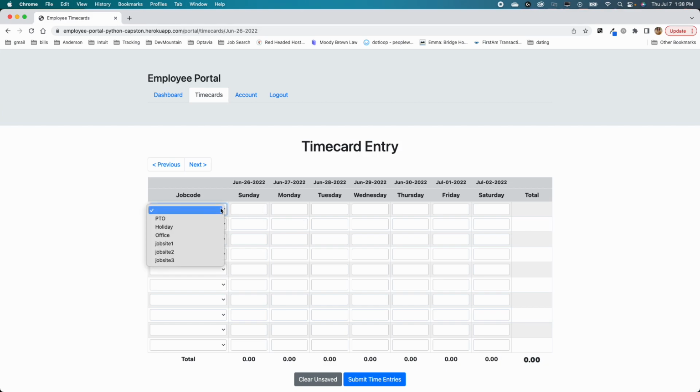To fill in your time entries for the week, select the job code you worked, and on the days you worked that job code, enter the hours in that row. You can select multiple job codes for the same week. After you've entered all your hours for that week, simply click Submit Time Entries.